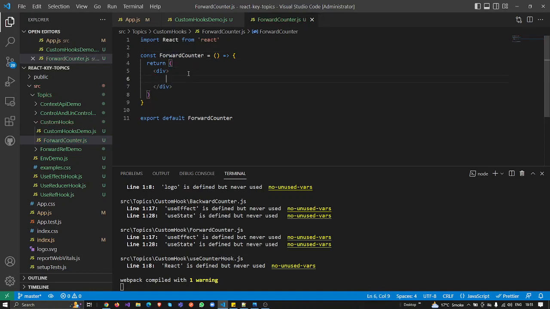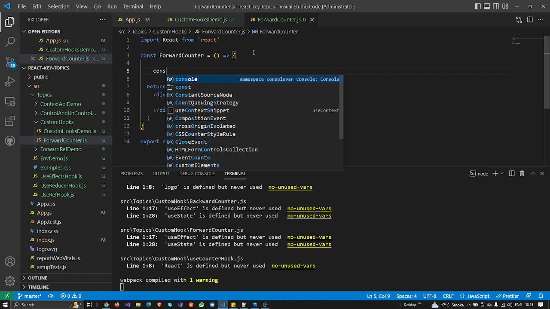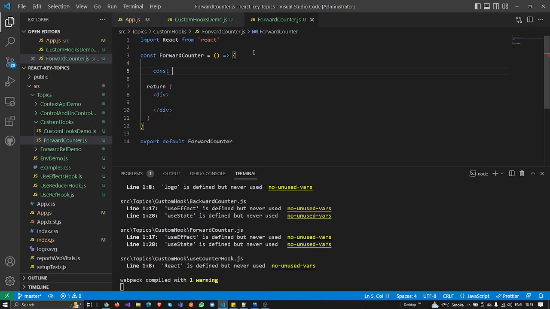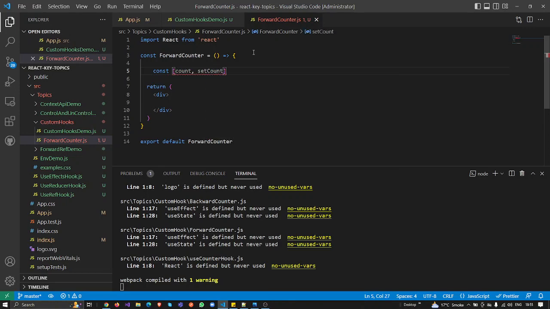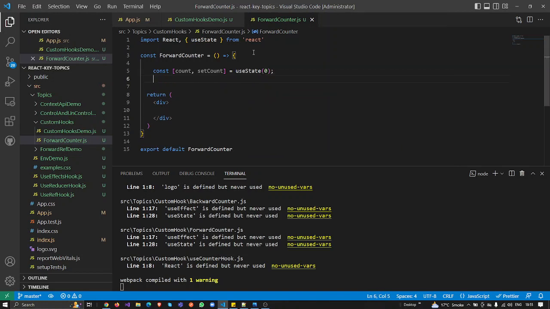Now I need to make a counter here, so I'm going to use useState. You are all familiar with useState. If not, you can watch my previous videos on what useState is and why we need to use it, because it's a very helpful hook in React.js. So in useState, I'm going to say 0, so we start from 0.